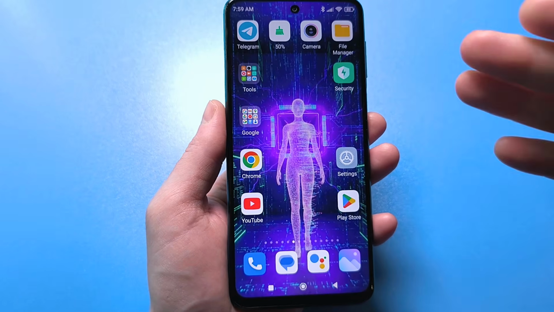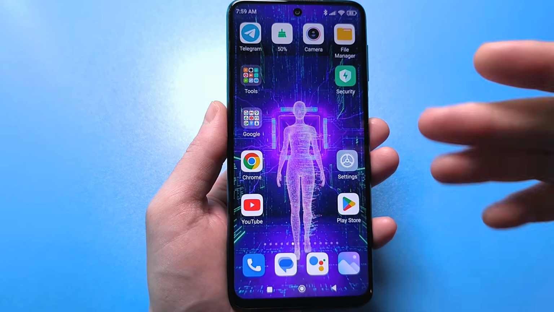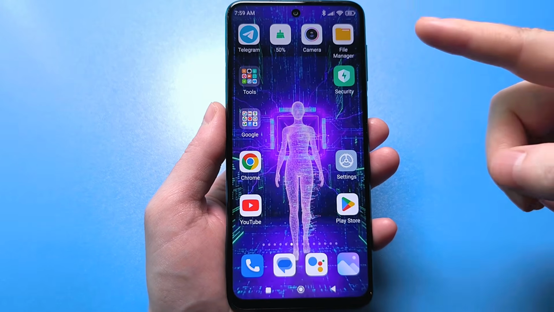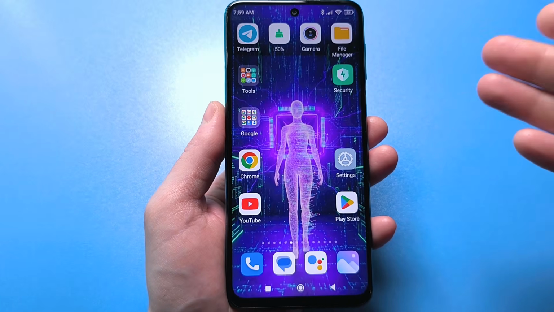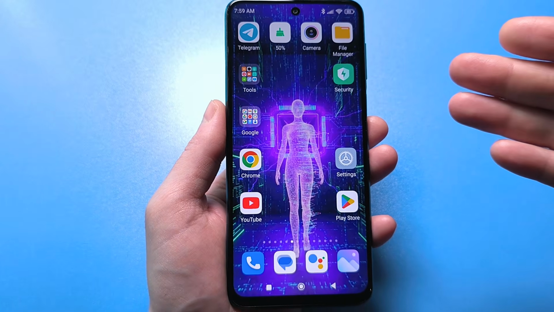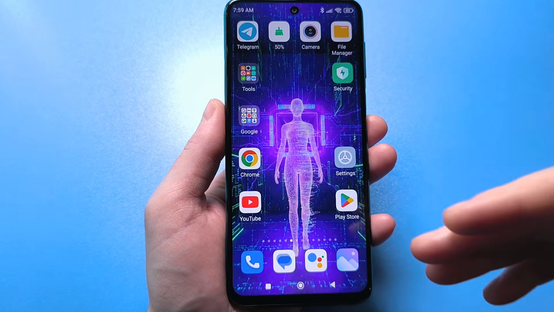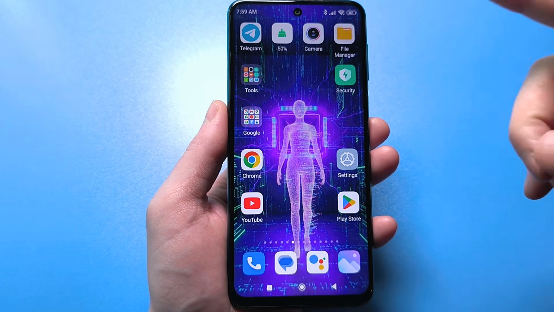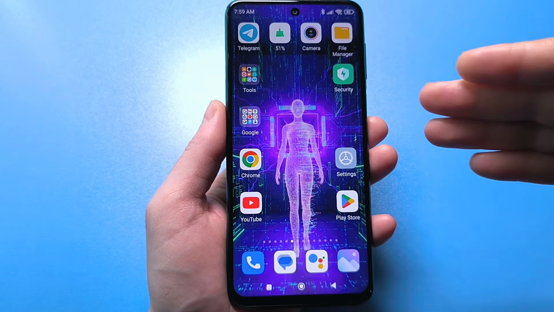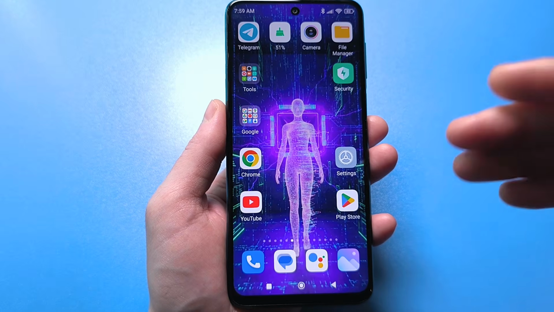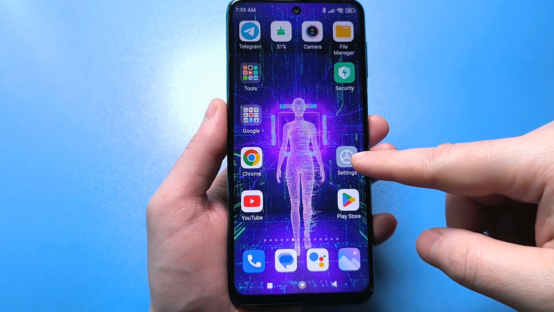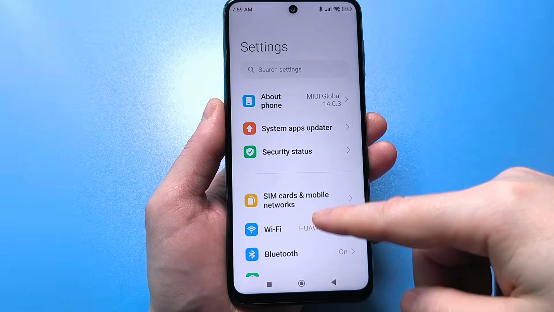Hello everyone, today I'll show you a very annoying app that's also baked into your phone when you buy it, especially if your phone is made in China, meaning it says "Made in China." Be sure to look for this app and disable it.